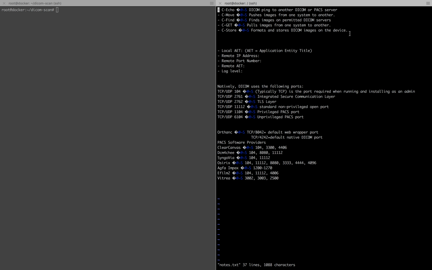And with PACS, you've got 1104 and 6104. And one of the other things I've been noticing when researching some of the vendors for DICOM and PACS is a lot of them, at least with DICOM, are not using the standard DICOM ports as listed in the RFC and in IANA. Like Orthanc, for example, the default ports are 8042 and 4242. And something to mention about 8042 is that it's a web wrapper port. So it's actually wrapping itself around the DICOM protocol in order to help protect it a little bit more. It requires a username and password, and you can set up TLS through SSL.